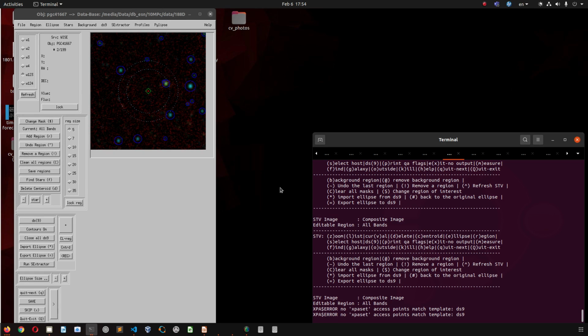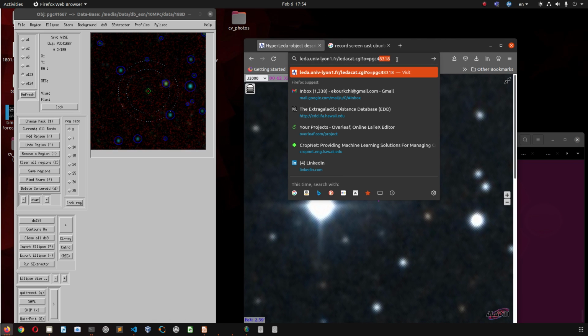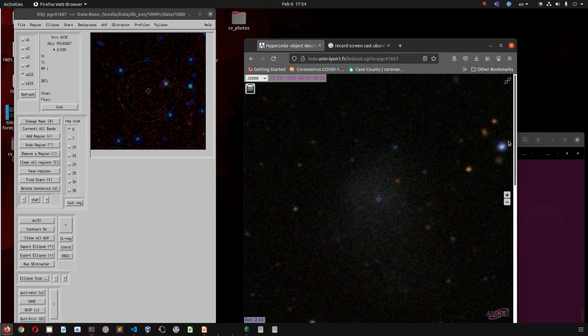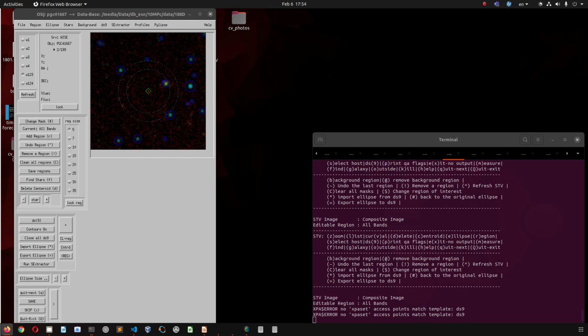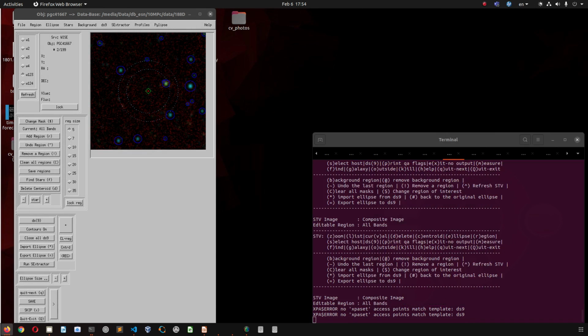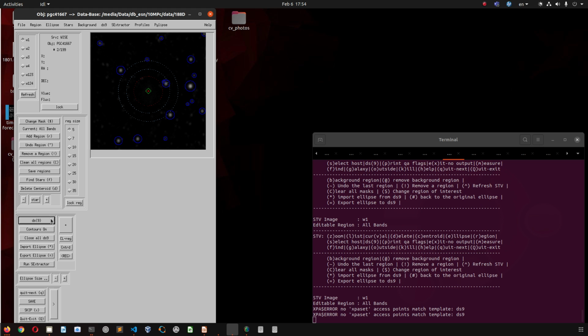In my second screencast, I'm going to work on this object, PGC41667. In order to see the object, I can use HyperLEDA to see the optical image of the galaxy. Basically, it's totally dark. I don't see any galaxy here. Or it takes a while to show me the galaxy, but basically I put that indicator in front of W1 and open up DS9.